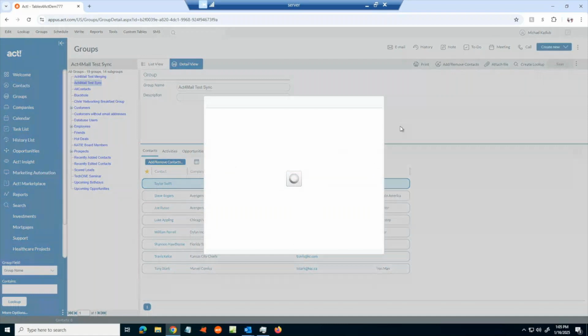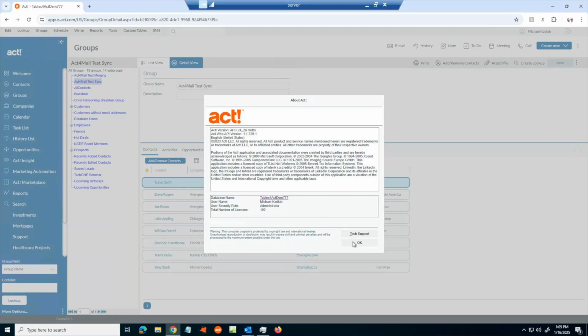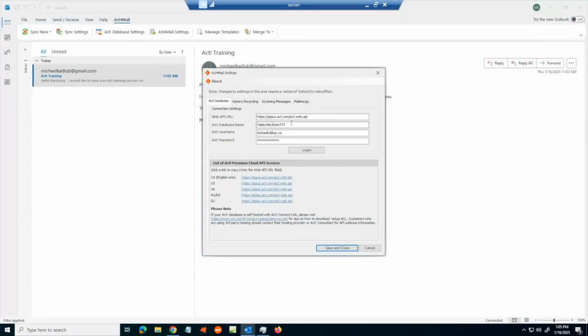It's going to give you the About Act screen, and it's going to tell you the database name. And the nice thing is here, they've actually made it clickable, so it copies. You don't even need to highlight it and right click. You just click it, and it copies it to the clipboard. And then you can go ahead and paste it back into your database name on your settings.